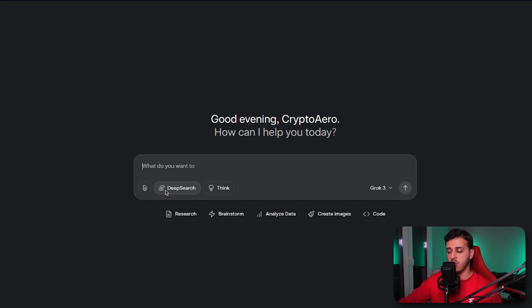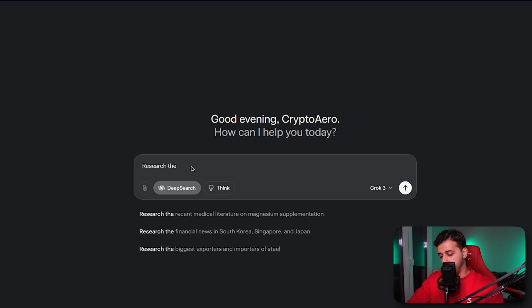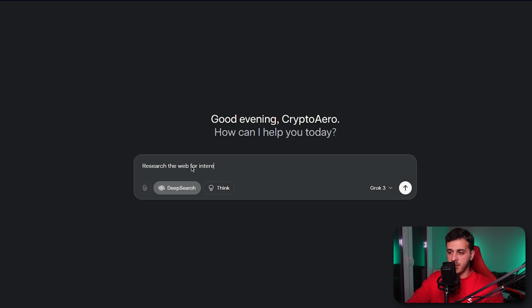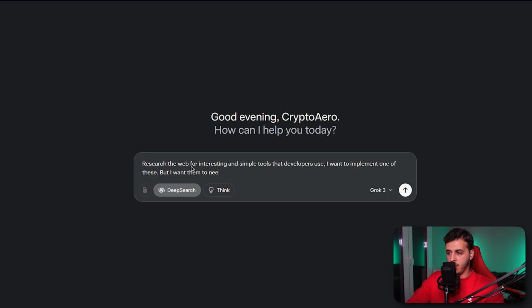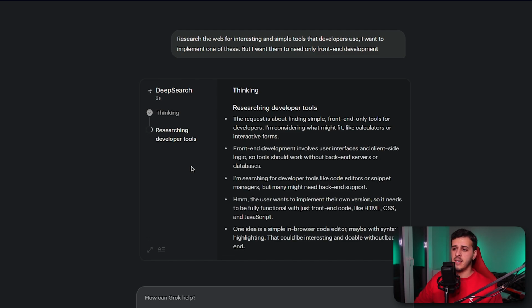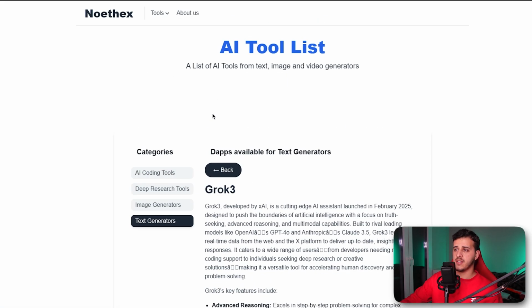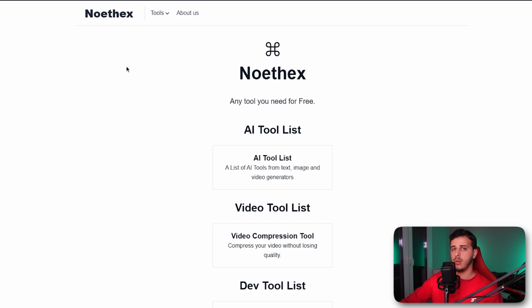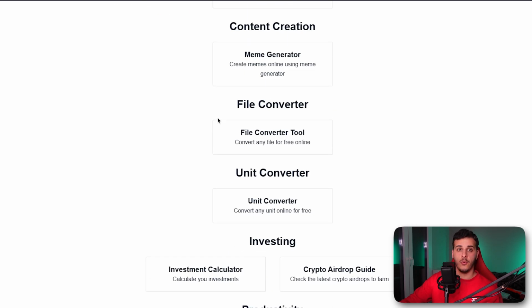Okay, so let's open up a new chat, and I want to search the web for interesting and simple tools that developers use. I want to implement one of these, but I want them to need only front-end development. Okay, so we're going to search the internet for new updates and actually new ideas for NoFX services, for new things that we will be implementing inside this platform for coders.